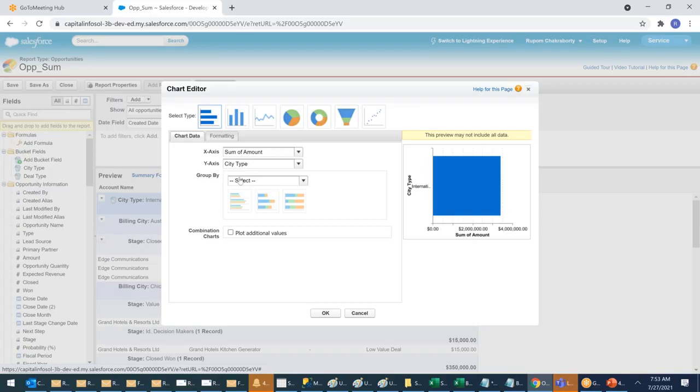What is number 5, Rupam? Number 5. Funnel. Funnel chart. Okay. And the last one is scatter chart.